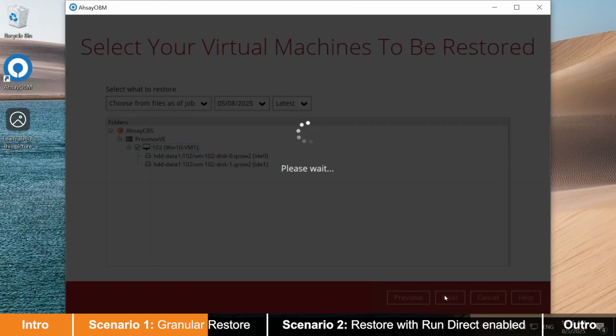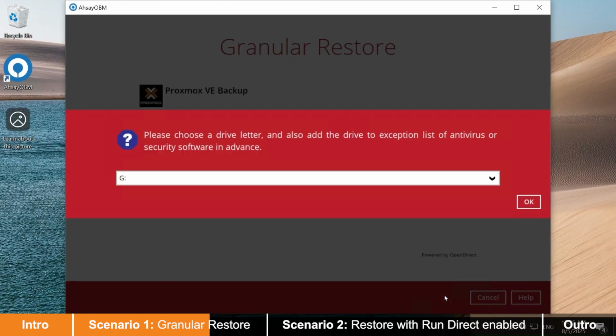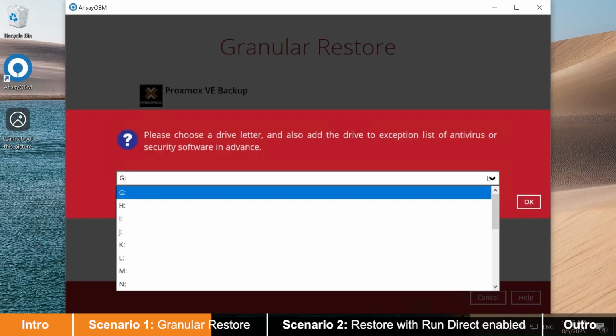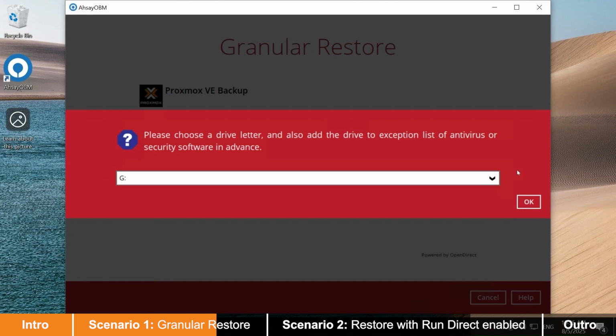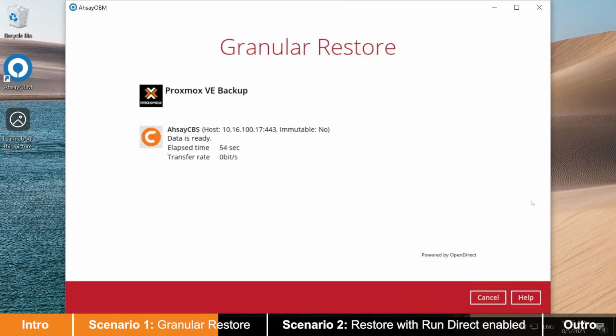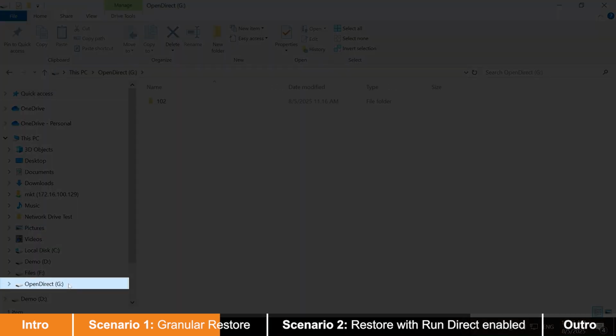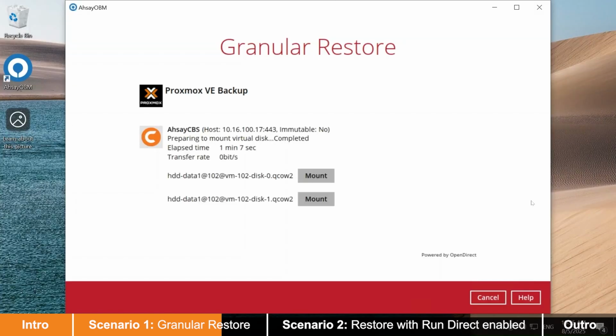On the next step, you will be asked to choose a drive letter for the mounted drive and add the selected drive to the exception list of antivirus or security software in advance. You may proceed by clicking OK. The selected drive letter will appear as Open Direct Drive on your local desktop. For this example, let's mount the disk 1.